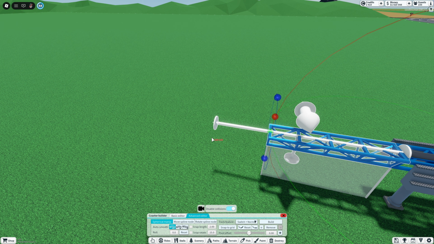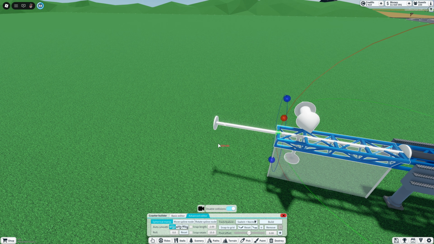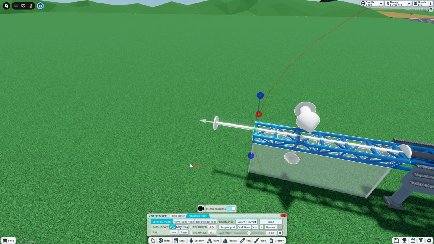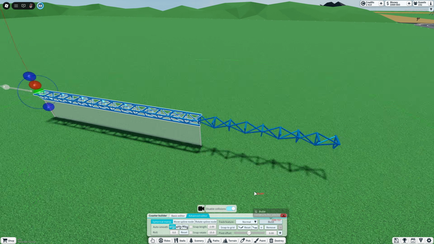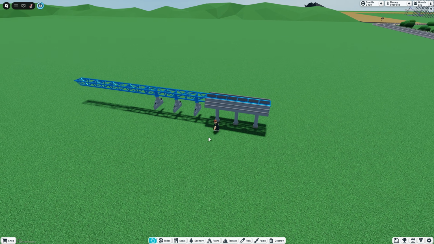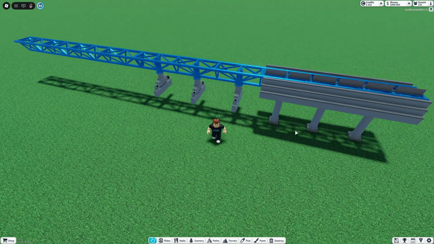You cannot build your switch track any shorter than this white piece, or else the train won't be able to work. It'll give you an error. So we got to make it longer than that. We'll start here. We'll just build that. So then it doesn't look like much is happening here except for these floating pillars yet.